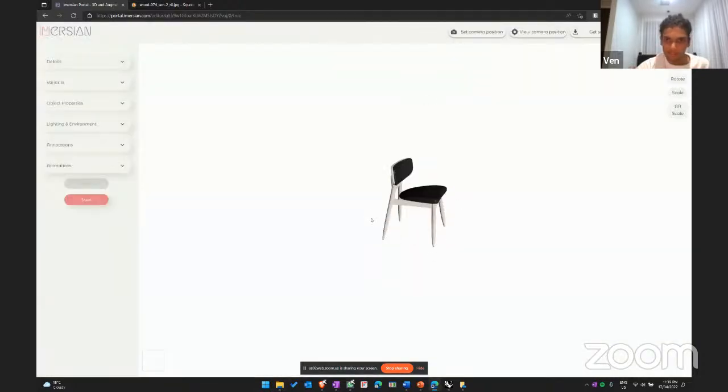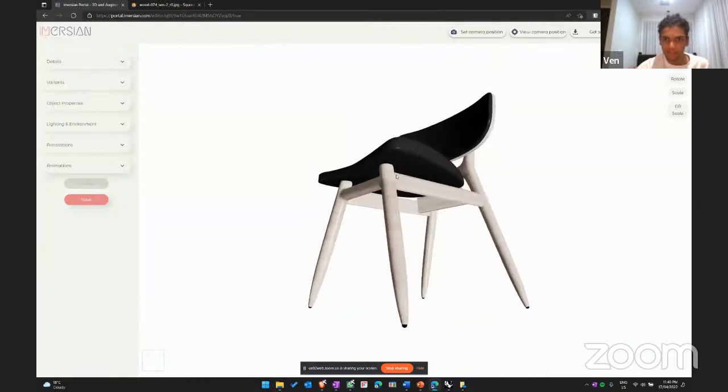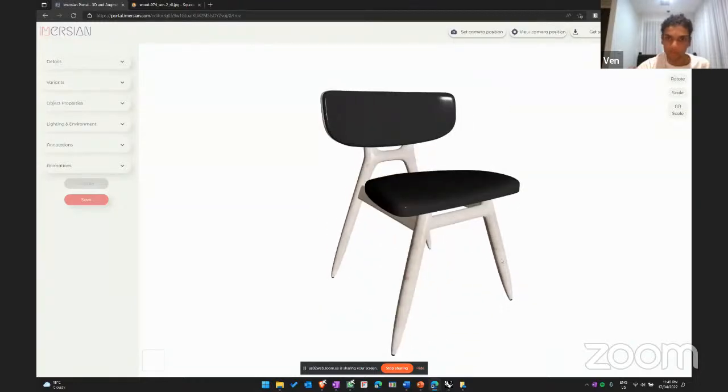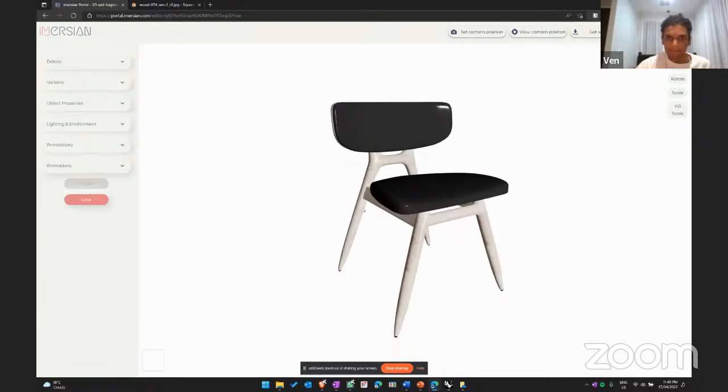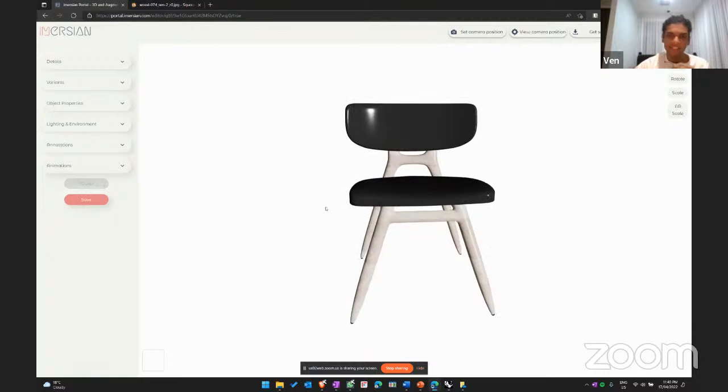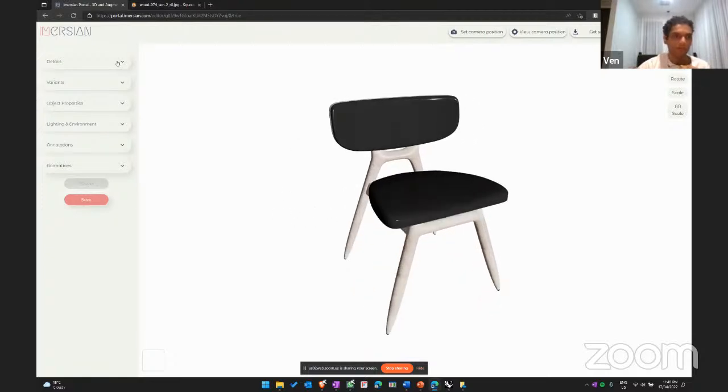And once it's loaded, you'll be able to see your 3D asset as it was exported from the original 3D software. And basically, this is a 3D editor for Imersian, which allows you to manipulate the settings, set up some camera views, maybe even make some small adjustments to the model to make sure it looks exactly how you want it to look before you publish it for web consumption.